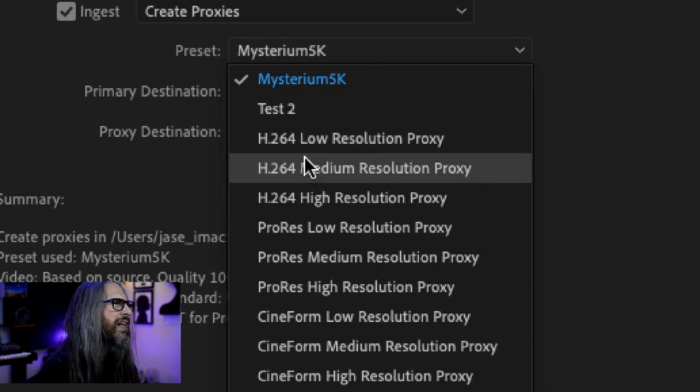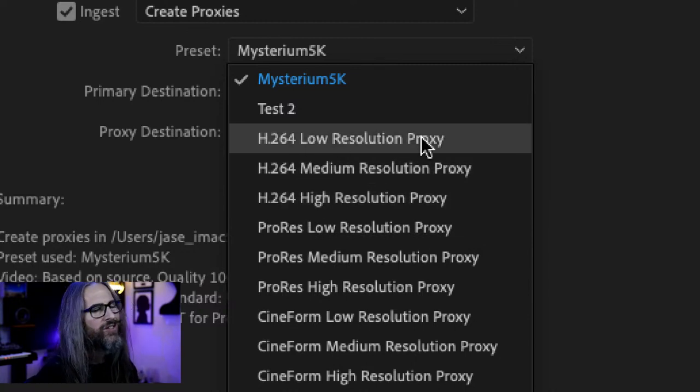Now, a lot of people ask, well, if I want it as small as possible, shouldn't I use H.264? Yeah, well, yes, it'll be smaller. However, even though we now have accelerated encoding and decoding for H.264, particularly on Windows, H.264 was never meant to be an editing format, right?